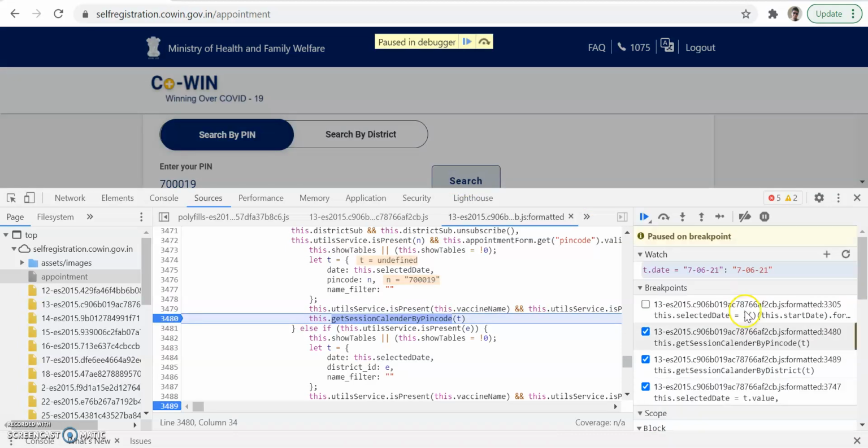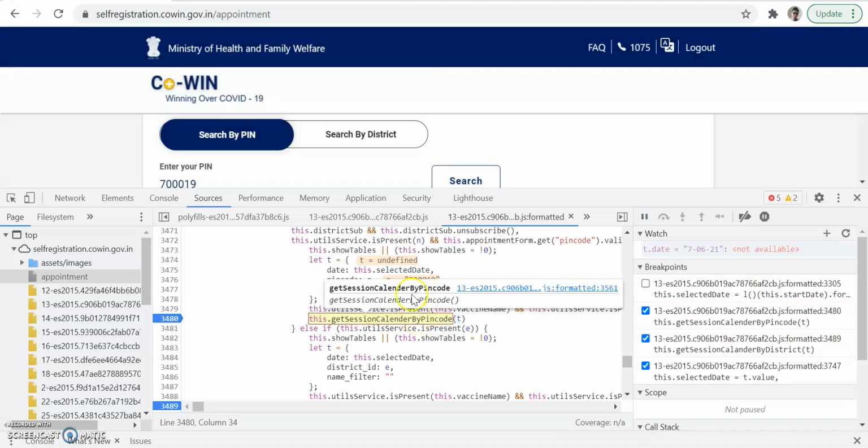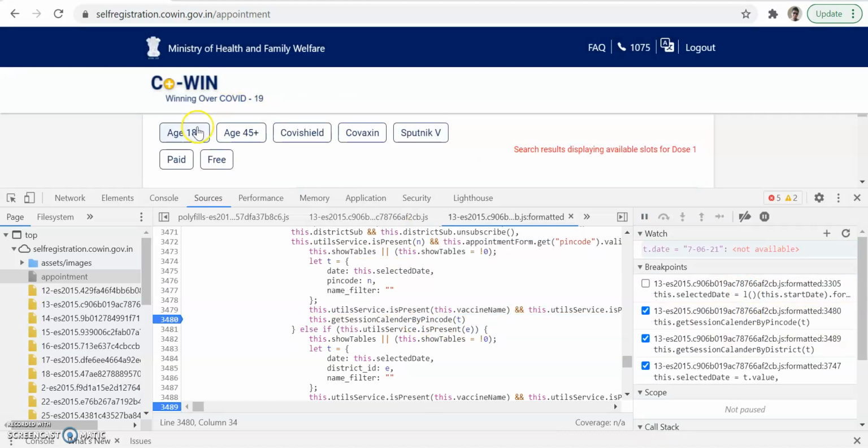It will come here, it will pause here. The date will change to this format. Press F8 and you will get the fresh data.